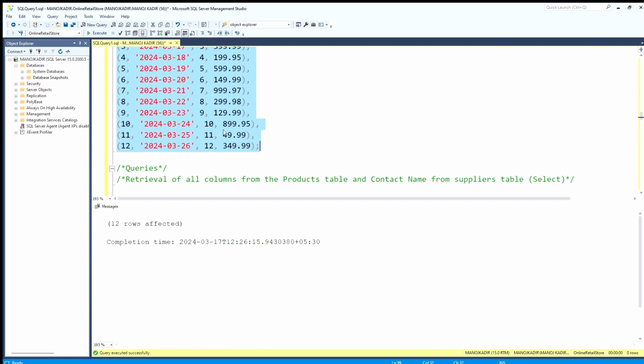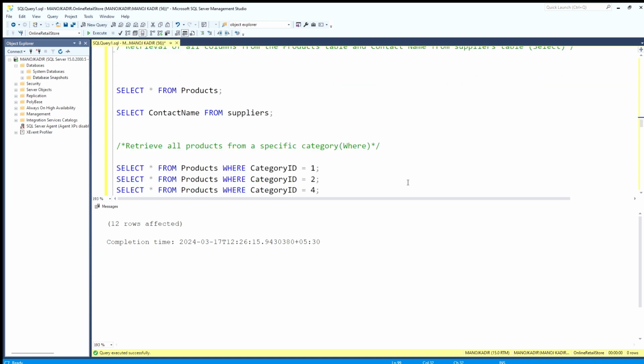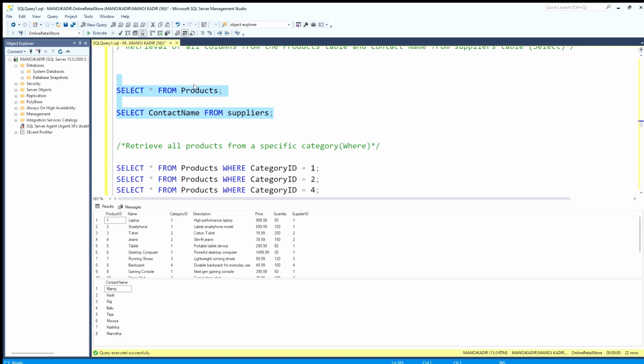So according to the problem statement, we are going to use various types of queries to handle this data. So we will see examples. First, retrieval of all columns from the product table and contact name from the supplier table. So we are going to use the select command for this. Select star from products, select contact name from suppliers. On executing this command, we are getting the entire product table. And they are also asking for contact name from suppliers, so I have retrieved only the contact names such as Manoj Kiran, Balu.